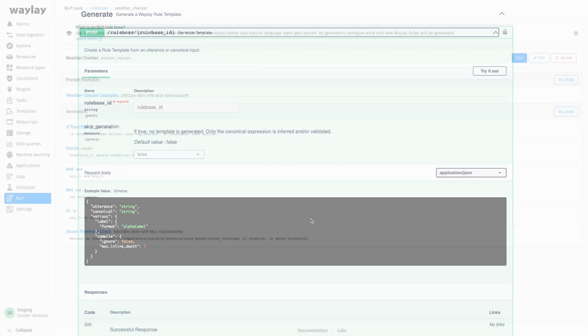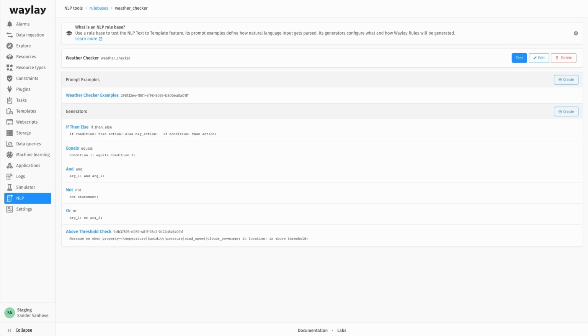Alright, that's the end of the mini-series about NLP in the Waylay platform. We could definitely have made some improvements here and there, but as a first use case, it does the trick.